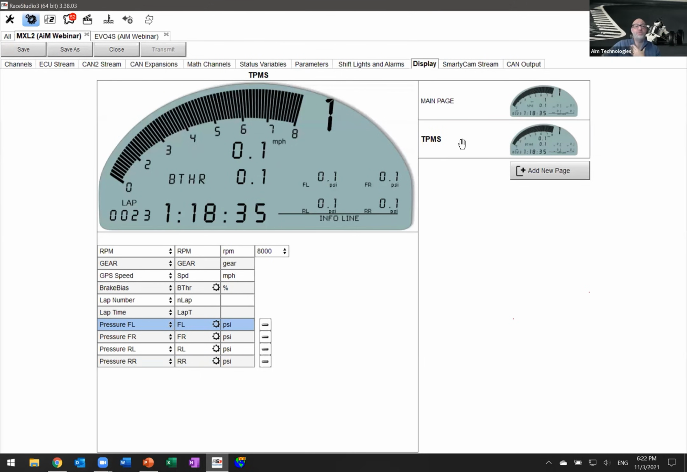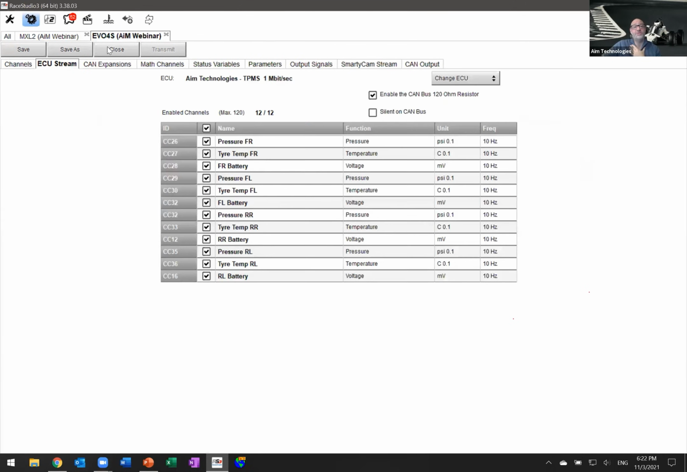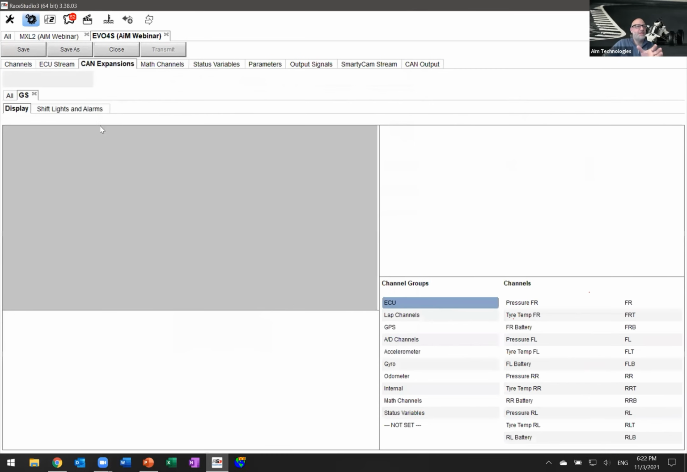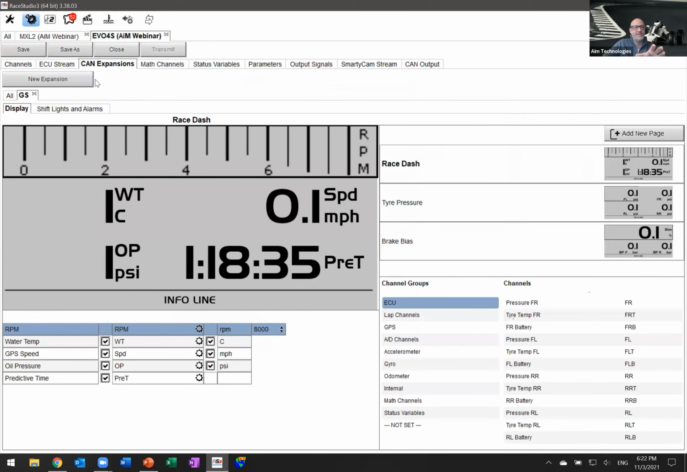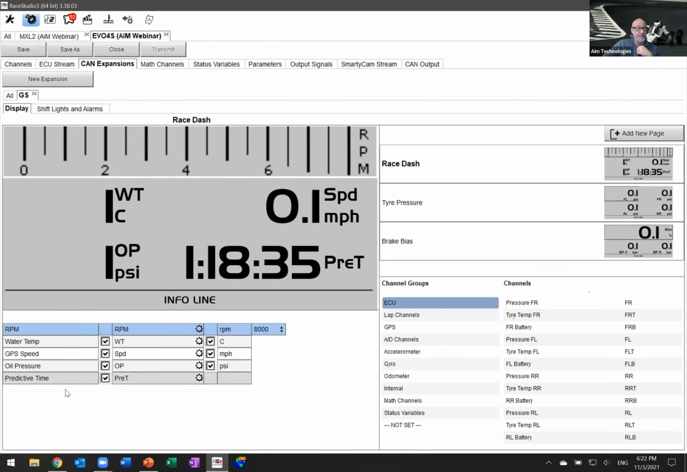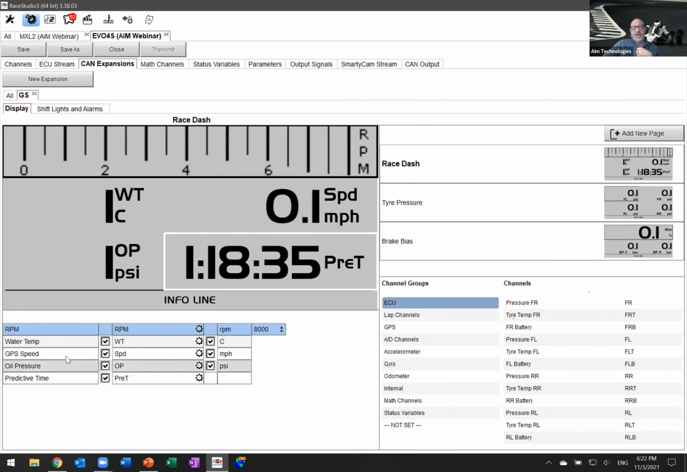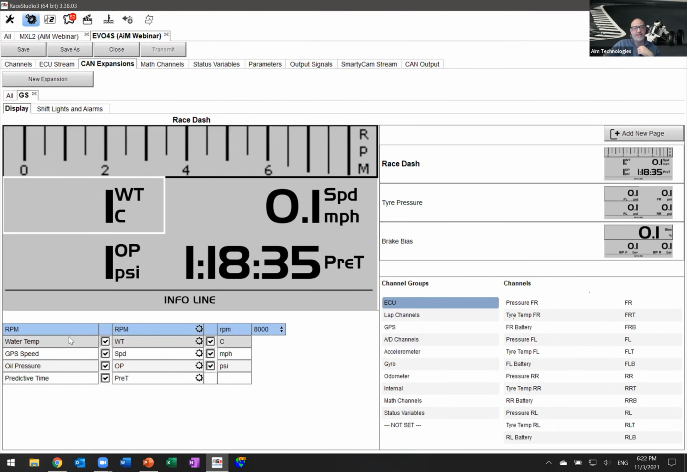And just to give you a demonstration, if you happen to be somebody who's using an Evo 4 or Evo 4S instead, same scenario. This is my actual car setup that I have here. One of the things you may know is that we have a GS dash, which plugs into an Evo 4S. But you can see the same setup as the MXL2. This is my main page. This is a testing configuration I have. So it just tells me water temp, oil pressure, and speed. And these are all coming in from the analog channels that I have set up on my vehicle.